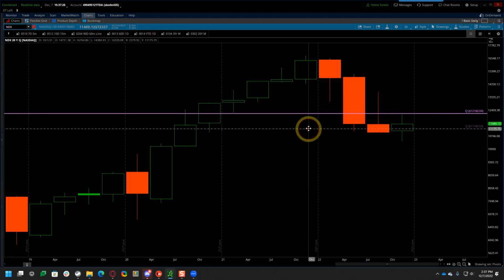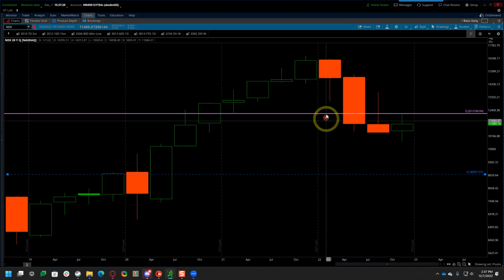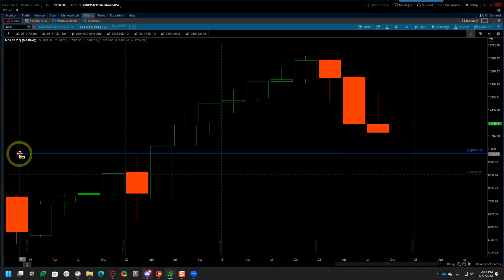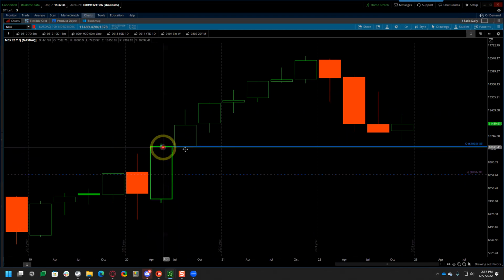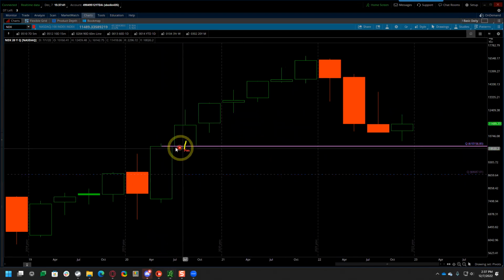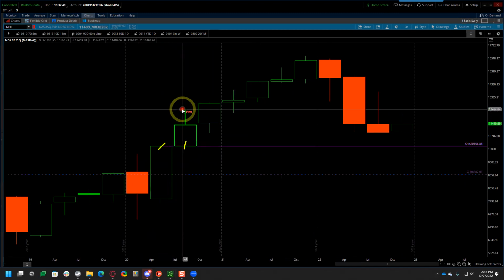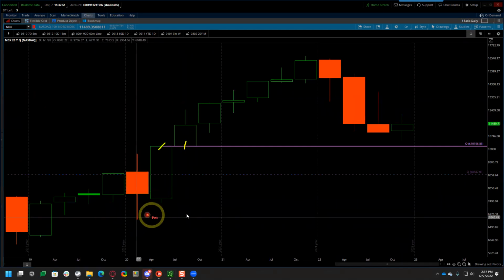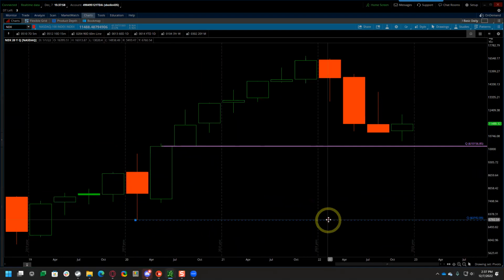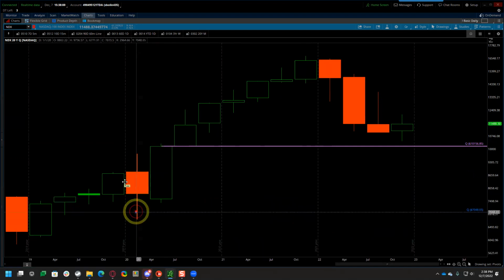Okay, so the distinction for when I'm using one and when I'm going to use the other. What I'm looking for with the thick line is a representation of how strong the level is. And notice here, that open and that close are overlapping each other. This is going to be a lot stronger than just a high or a low all by itself floating in the middle of nowhere.